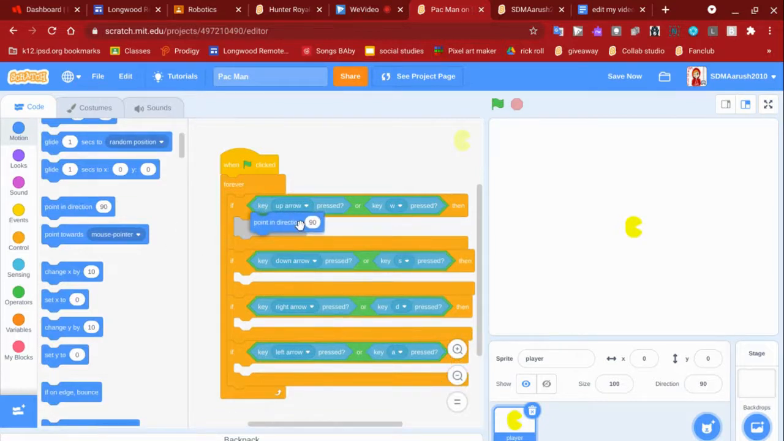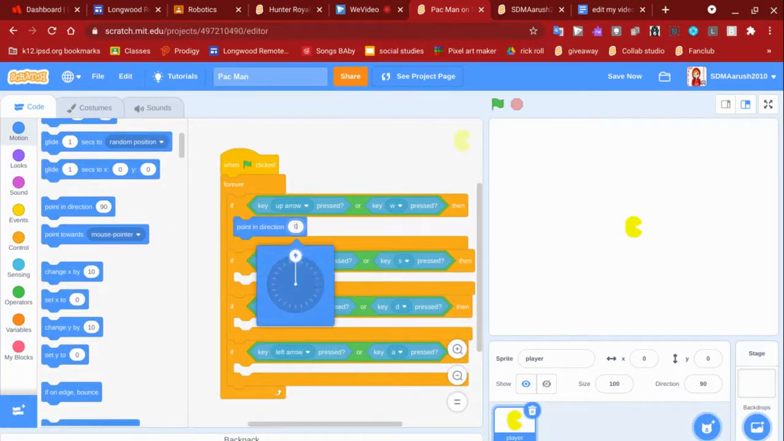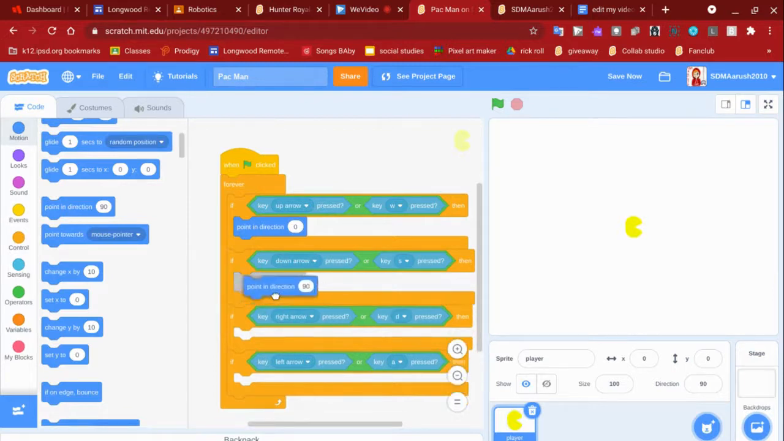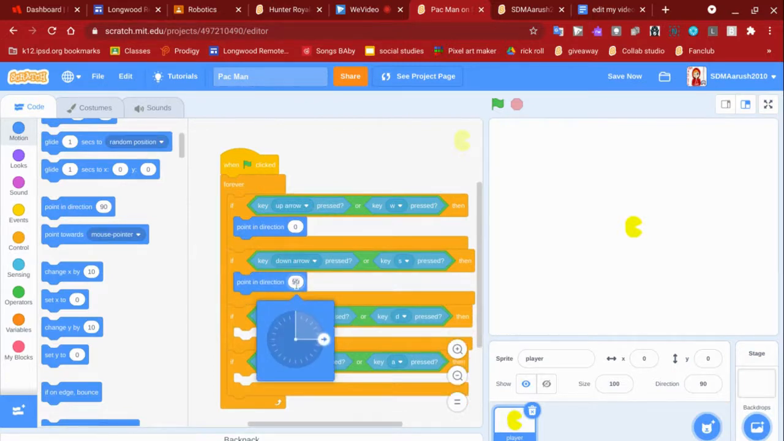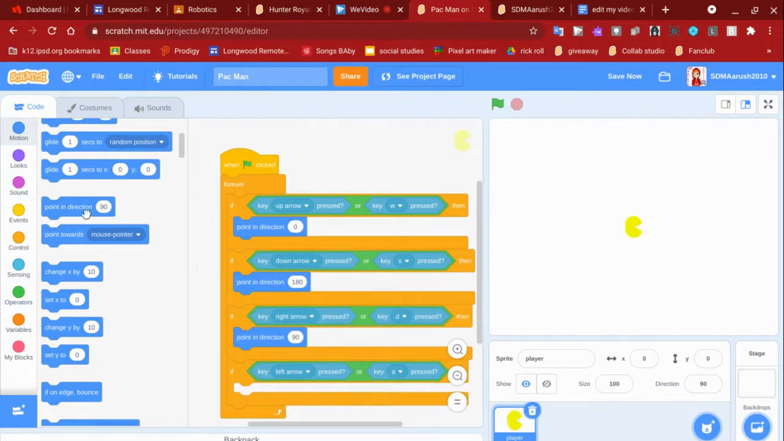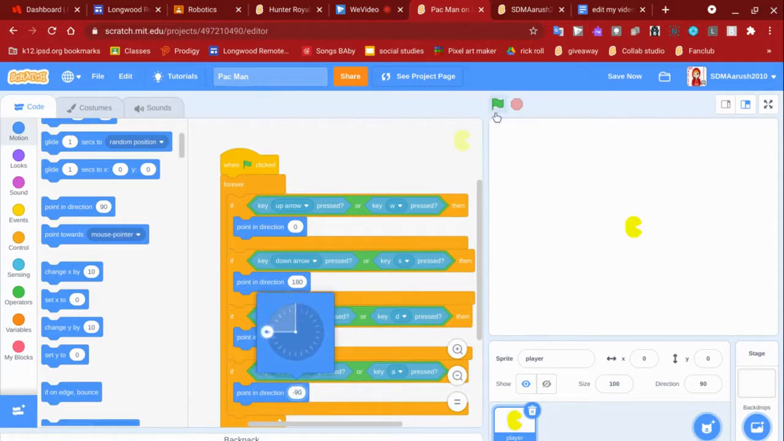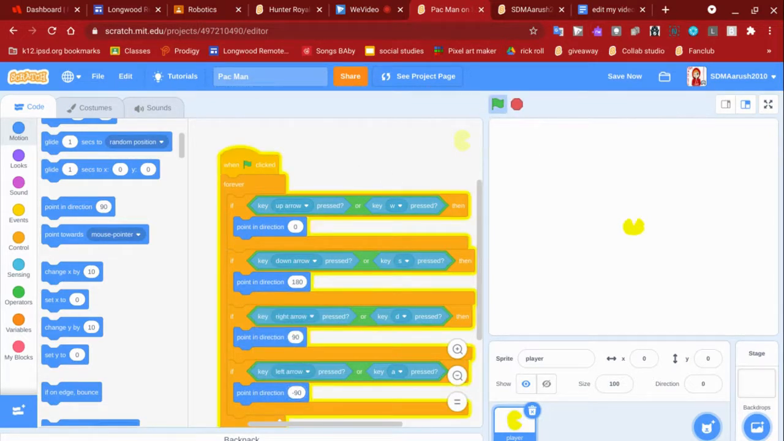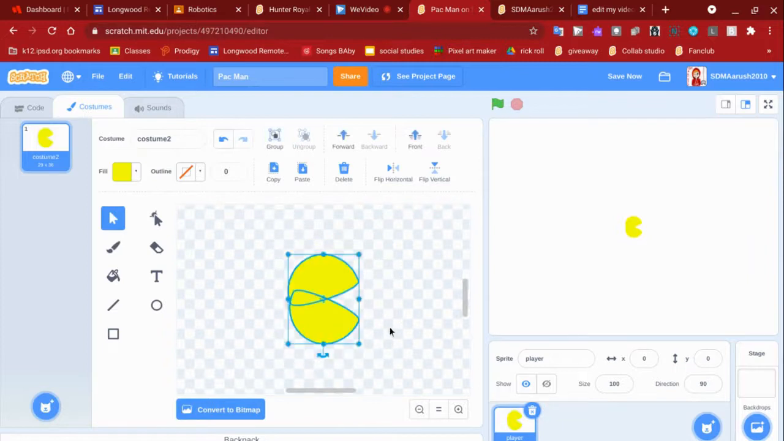So key up arrow press, we want to point in direction 0. If key down arrow press, point in direction negative 180. And then if right arrow press, point in direction 90. Left arrow press, point in direction negative 90. So now he'll point in different directions, and that's good. I'm actually going to make him a little bit longer. I feel like he's a bit short.